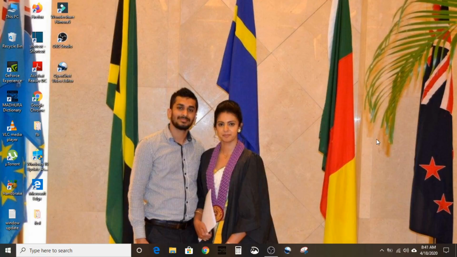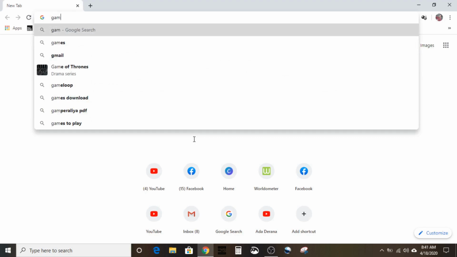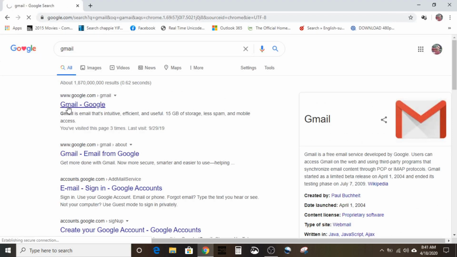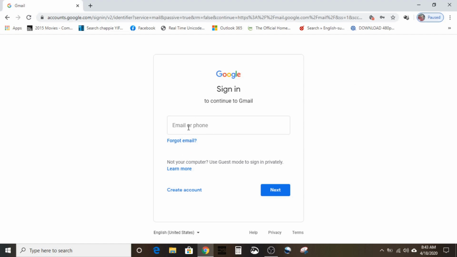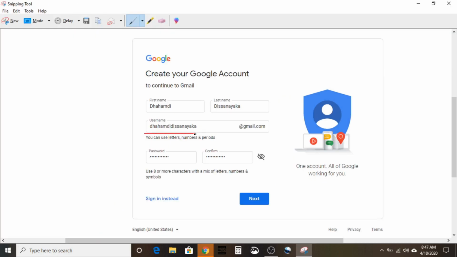Okay, next we move to the PC version, how to make an account. You can open your browser, search Gmail and find the Gmail link, and you can click create account at the left-hand bottom corner, for myself. If you want a business account, then click business account. Okay, the same process needs to be done.